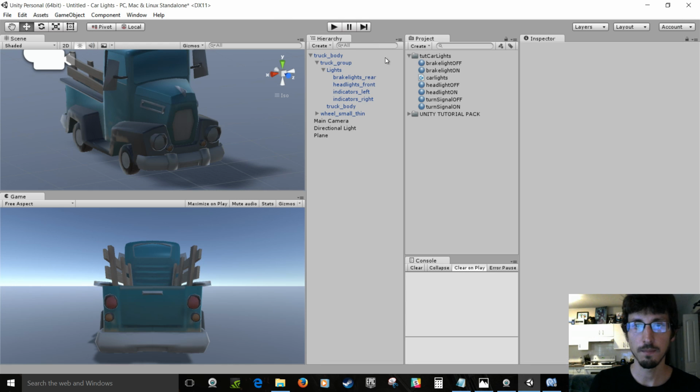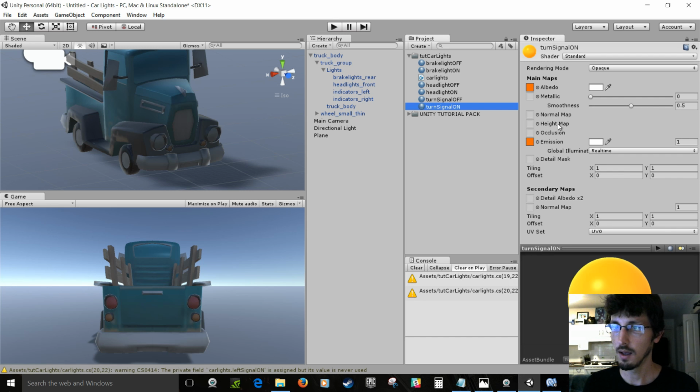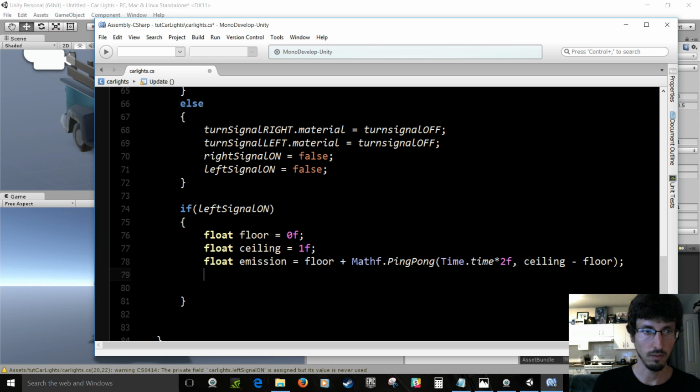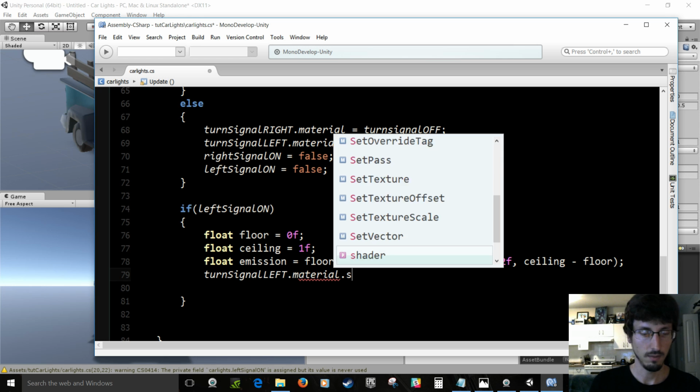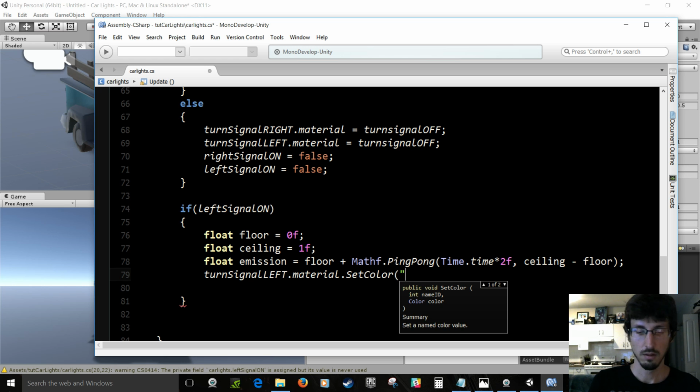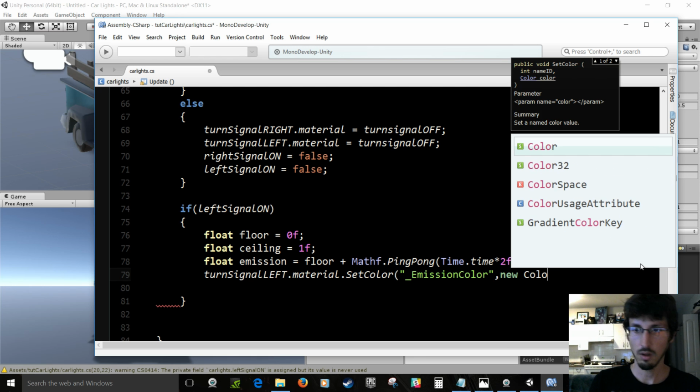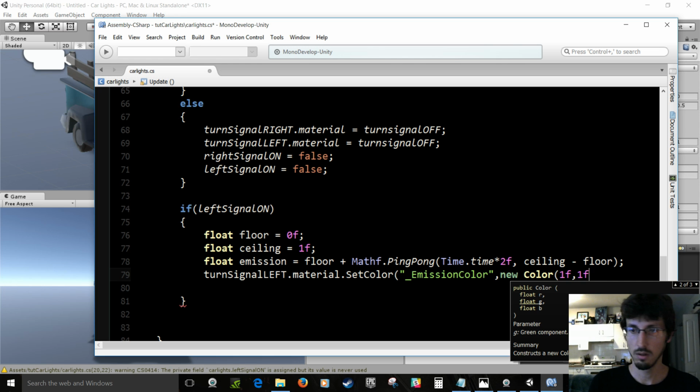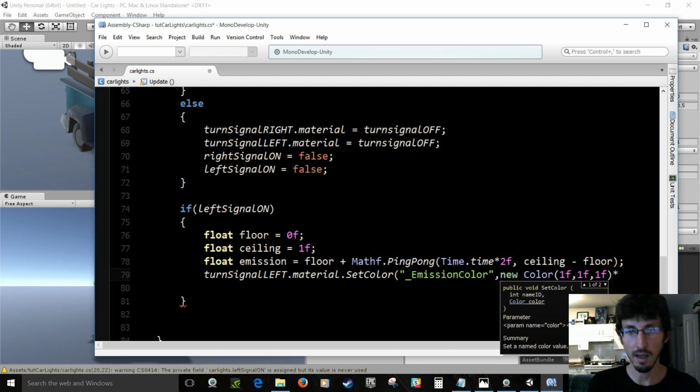So now we're going to go into the turn signal, and on the emission, it has this number here for how bright it is basically. We're going to move that between 0 and 1. So back on the code. Underneath that, this is the left signal, so we're going to go turnSignalLeft.material.SetColor, "_EmissionColor", new Color 1 1 1. This is RGB, so red, green, blue, and they're all set to 1, which is like 100%, so it's white. If they were all 0, it would be black. And then we multiply that by emission.